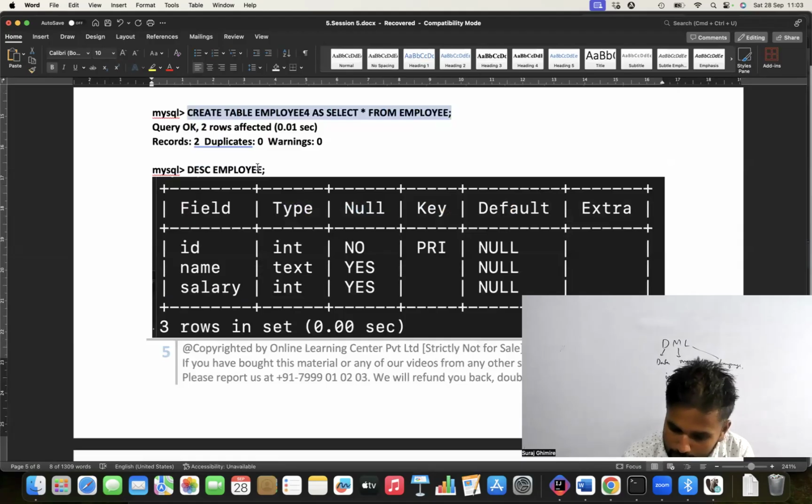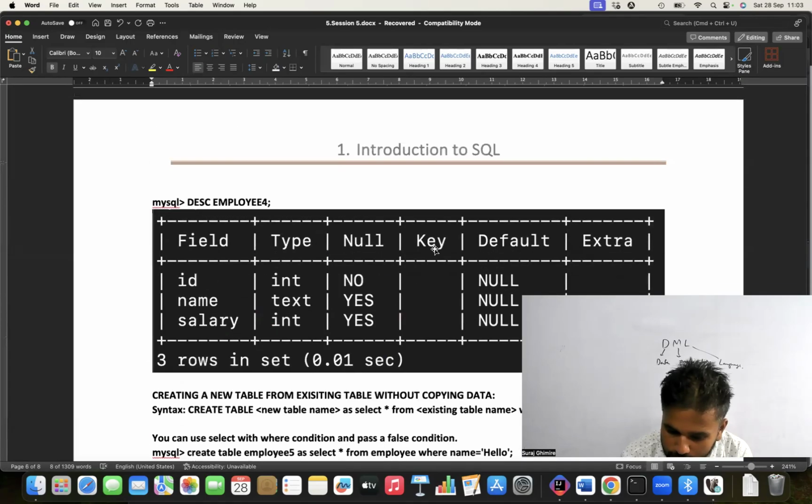Okay, describe employee. If you just say describe employee, it will show you that the ID is primary key, but if you say describe employee 4, then you don't see that as a primary key.